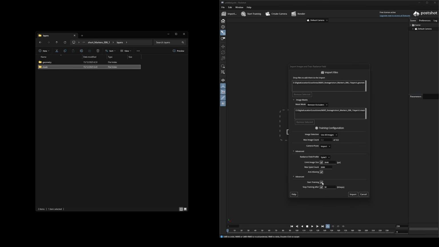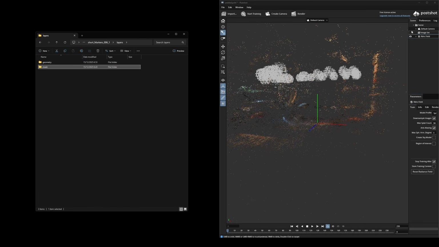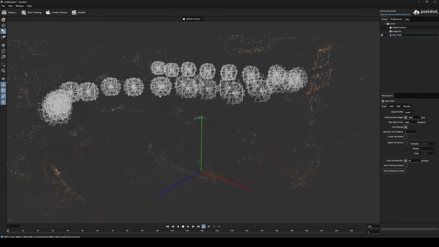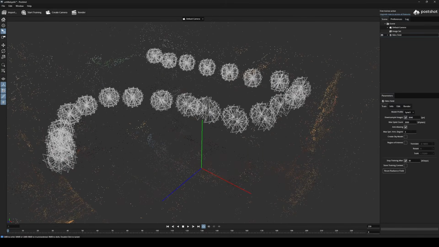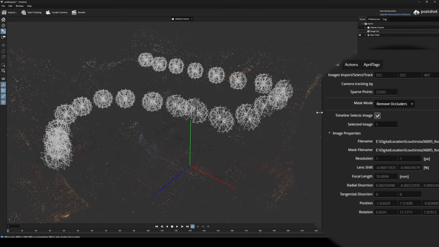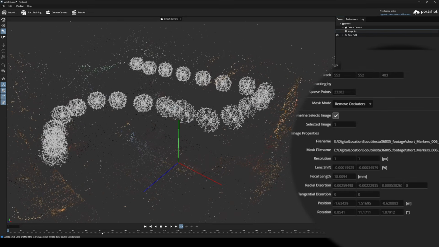Uncheck Start Training so you can see the point cloud and cameras before starting the alignment. You can verify from here that masks are working with the images. If everything looks good, start the training.